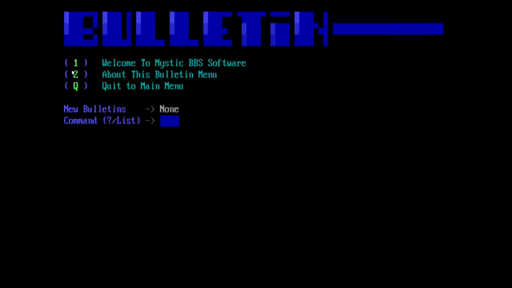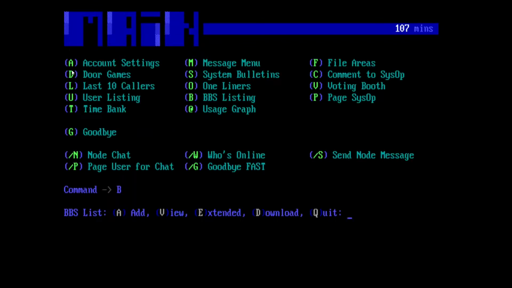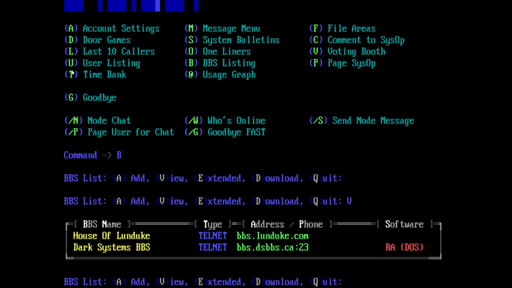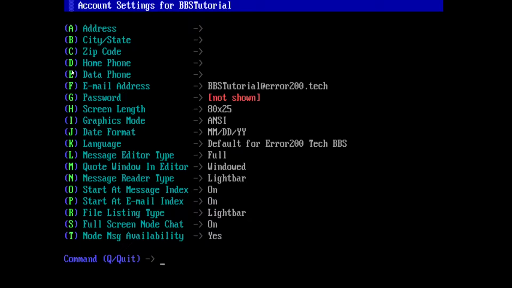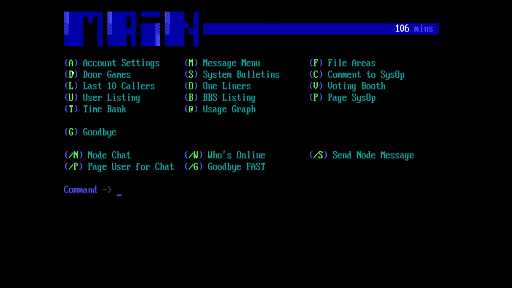So the other thing is S opens up the system bulletins, which we don't really need. B opens up BBS listings, which we just want to view. The House of Lunduke was added. I have no idea who added that one, by the way. Or Dark Systems BBS. No idea who added either one of those. And we'll just hit Q there to quit. The other thing, of course, is your account settings, which you can use to change your personal account stuff. Don't really need to do it unless you need to for some reason.